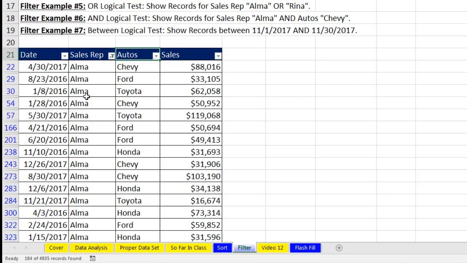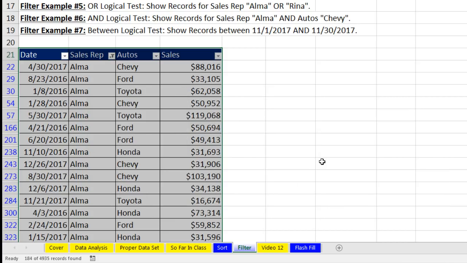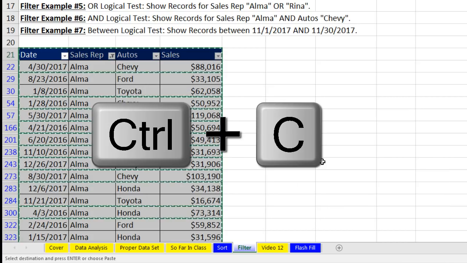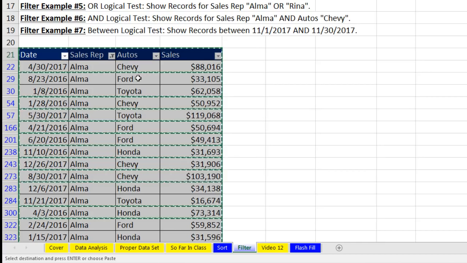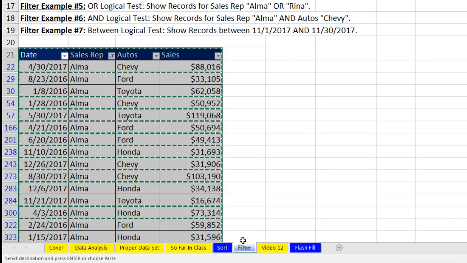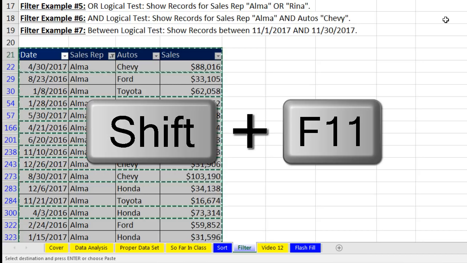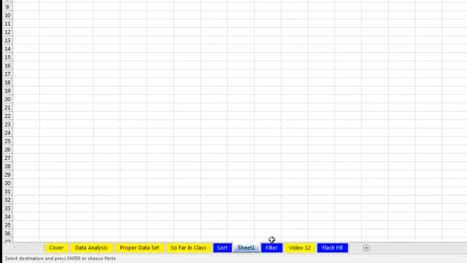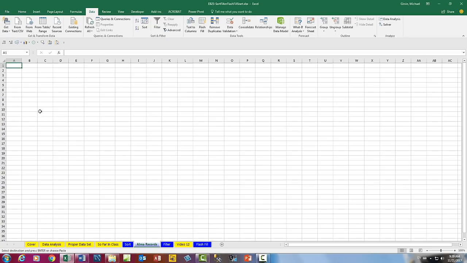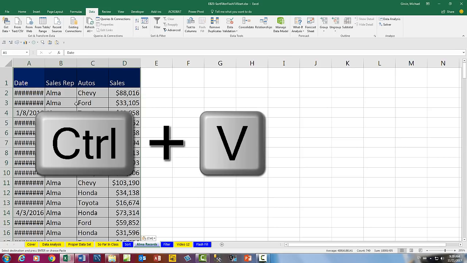Now I want to copy this. I have a single cell selected, so I use my keyboard. Control asterisk on the number pad to highlight everything. Control C to copy. And notice what Control C does. It's totally only copying the visible cells. Now I want to insert a new sheet. I'm going to come over and use the plus, or I can use the keyboard, Shift F11. There's a new sheet. I'm going to double click it and call it Alma Records and enter. And now in cell A1, Control V.